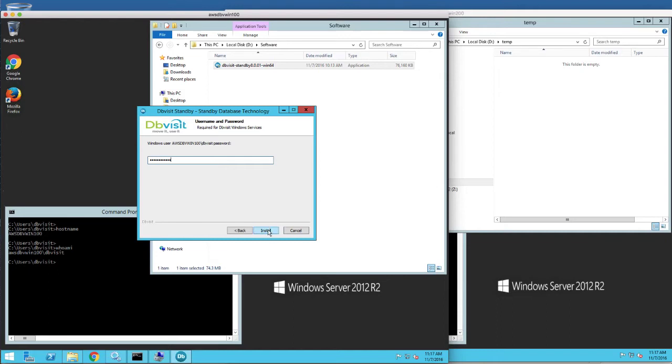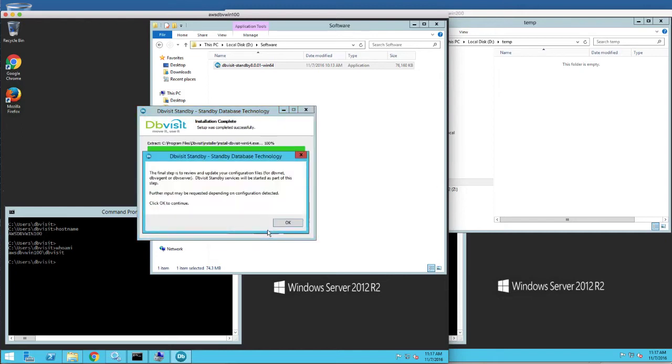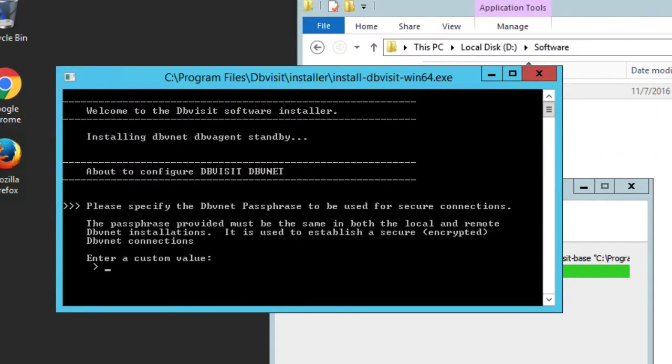So we're going to click on install to start the installer now. It goes fairly quickly and installs all the different components. As you can see, that was a very quick installation. We now need to configure Dbvisit and the agent to listen on specific ports, and if you've got multiple network interfaces in the system, you need to assign it to a specific network interface. So I'm going to click OK, and this will now start the installer script for me.